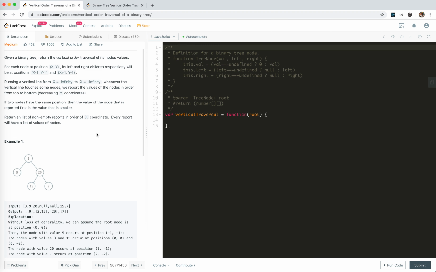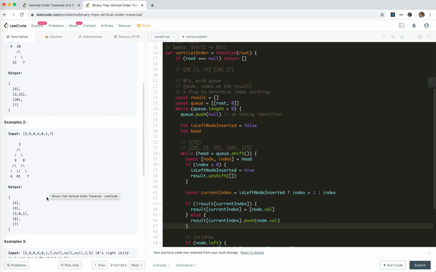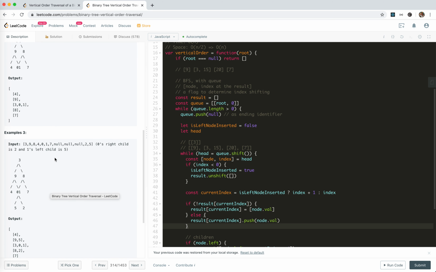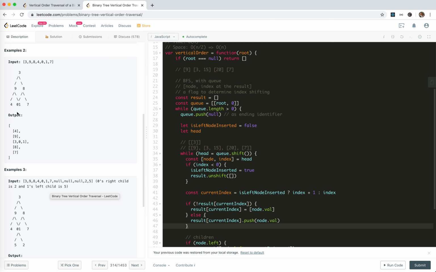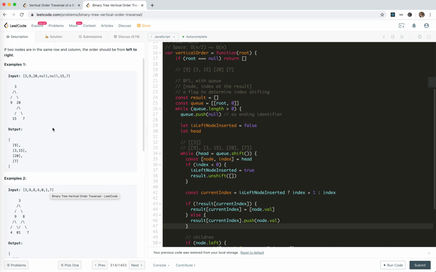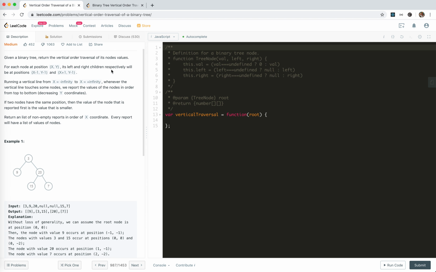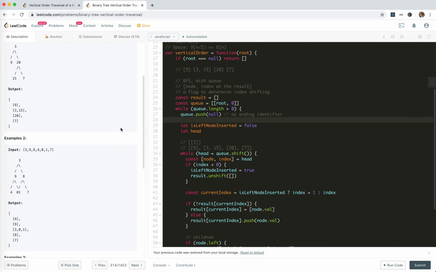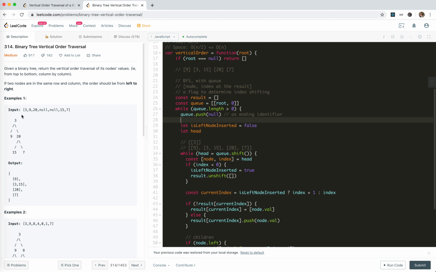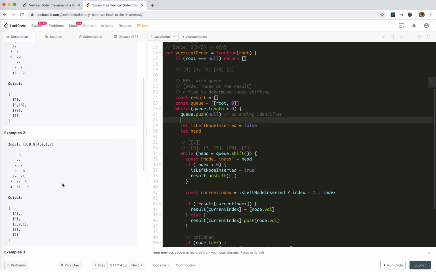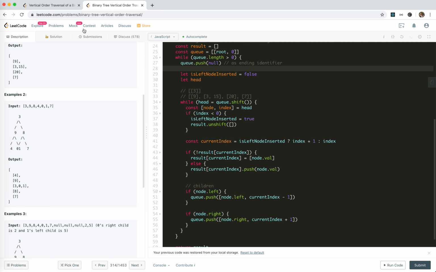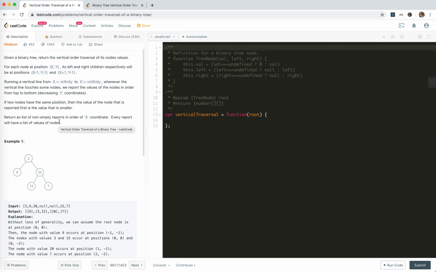But the only difference is that for the original problem, 314, if there are two nodes at the same position, we return them from left to right. Yeah, if two nodes are at the same row, the order should be from left to right. So in that problem, we use a BFS, which loops through all the nodes layer by layer, from left to right, and dynamically changes the index. But now we need to put the smallest ahead, right?